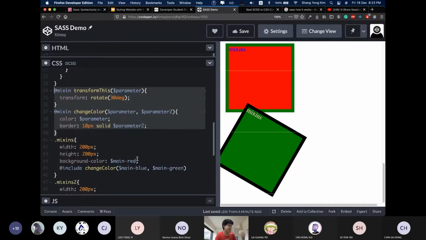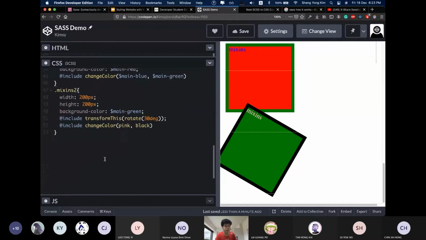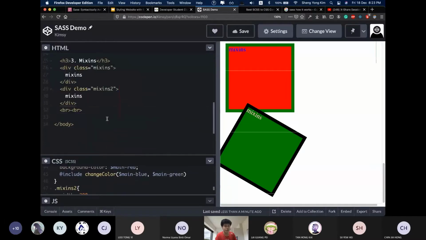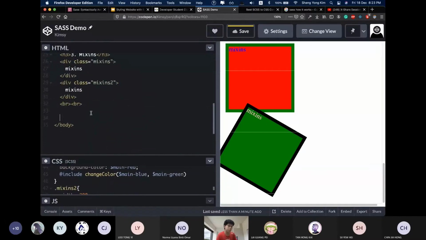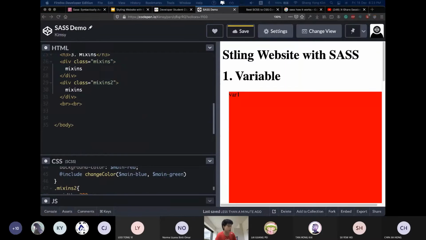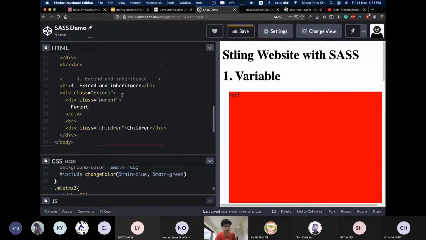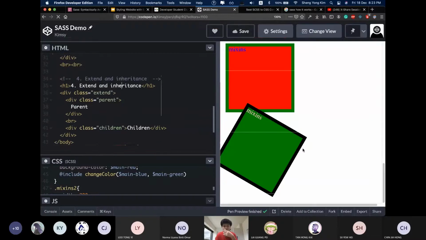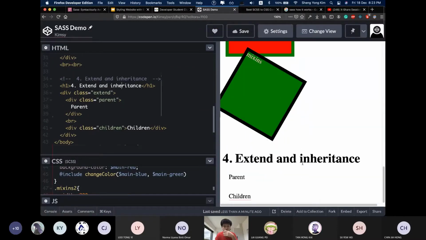Yeah. So this is the next thing which I shared with you guys. And next, I also have another thing which I think is very useful, and I use it a lot when I'm working with websites, which is inheritance and extends. Due to the time, I will just copy the code I have here. So the next thing we have is inheritance and extends.